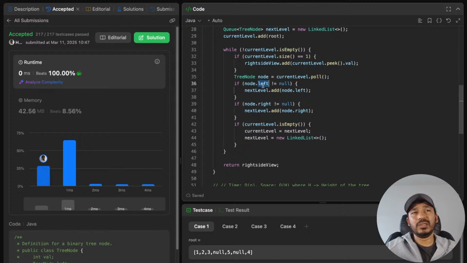Why would that be the first one? Because here I'm going through left first, but it is a stack. I'm adding the left node first, and then I'm adding the right node, so the right node will be piled up above the left node in the stack. When I take out that node and execute, that would be the first node in that level. So current level size is equal to 1.